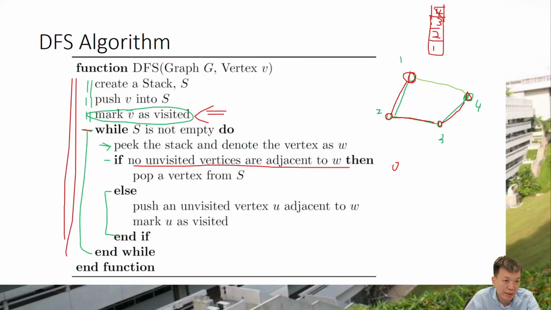So I go back. This part is the backtracking. You start backtracking already. Then 3 also has no more, so you backtrack. 2 also doesn't have any, you backtrack. In the end 1 also has no more, so you pop it out. So is it strongly connected or not? At this moment, you still don't know.